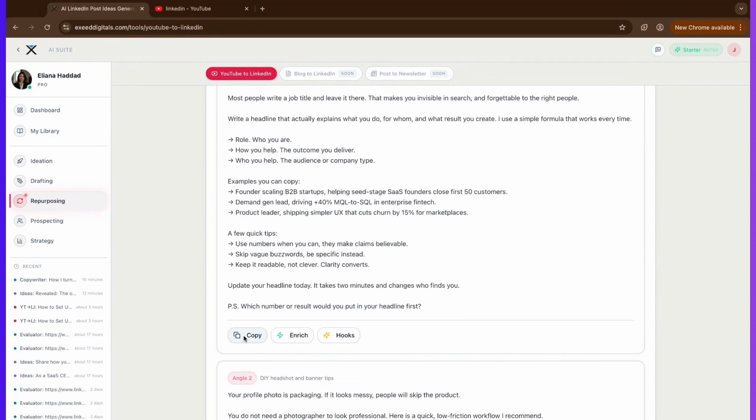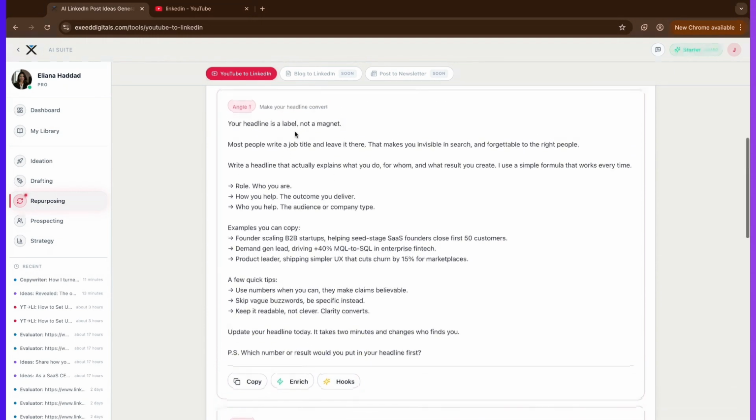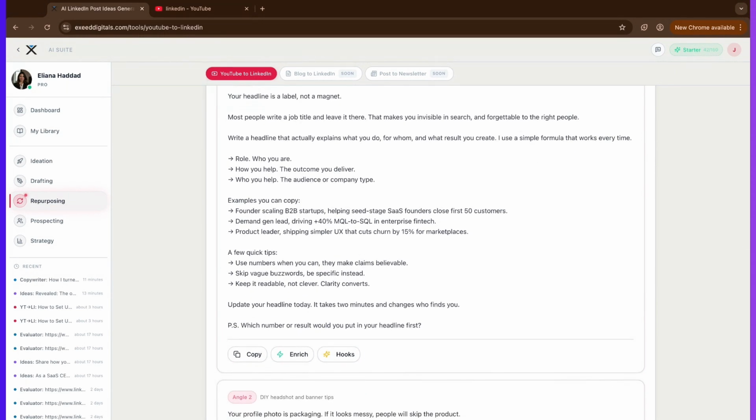I can either copy it and paste it and post it on my LinkedIn, or I can use other tools that are in drafting, again, as I told you. One of them is an enricher, where it enriches your post with research and references. And another tool is hooks, where it generates 10 different hooks for your post. For the purpose of the length of this tutorial, I'm not going to cover other tools. Feel free to go ahead and use them yourself. They are amazing.